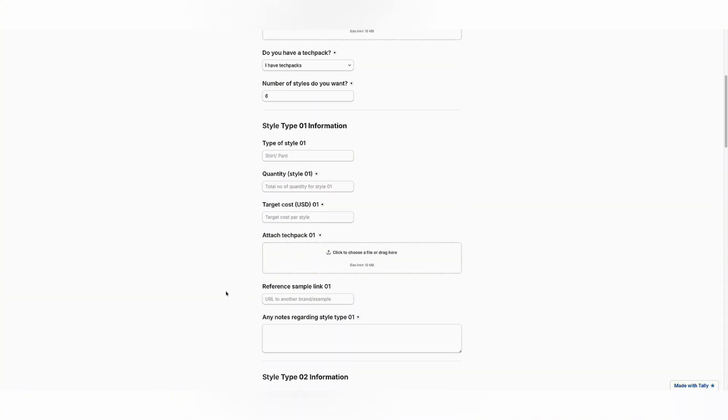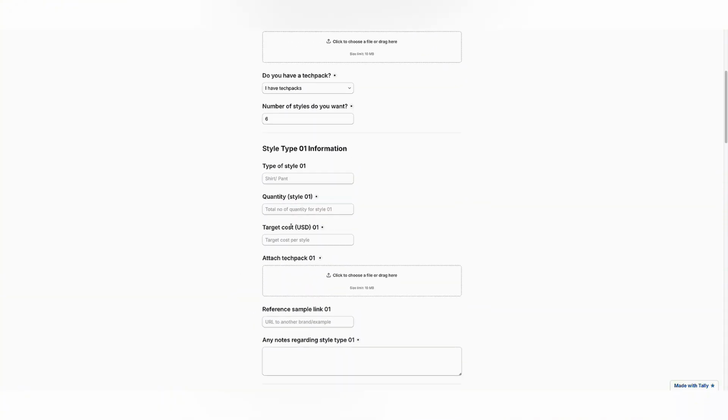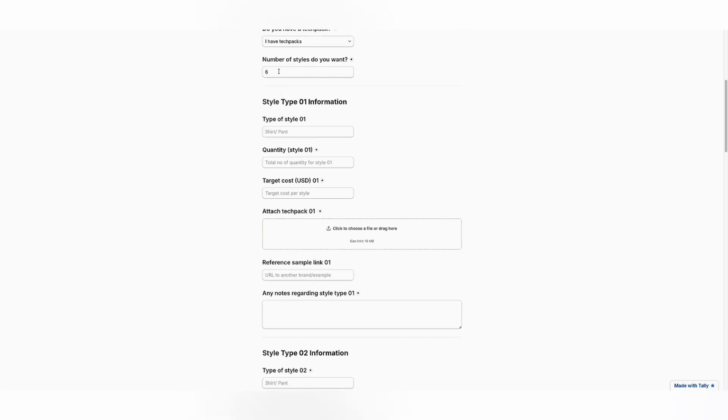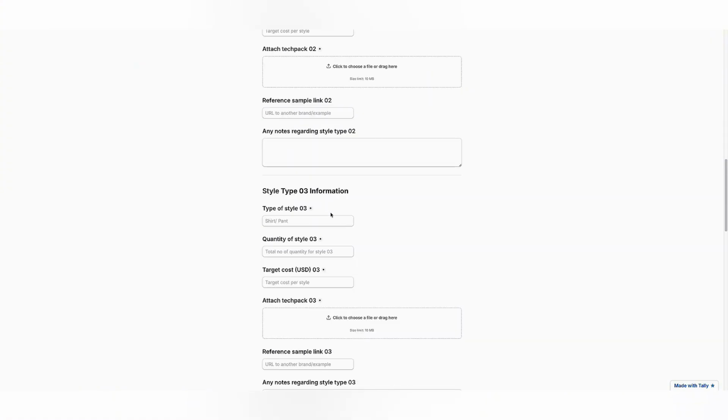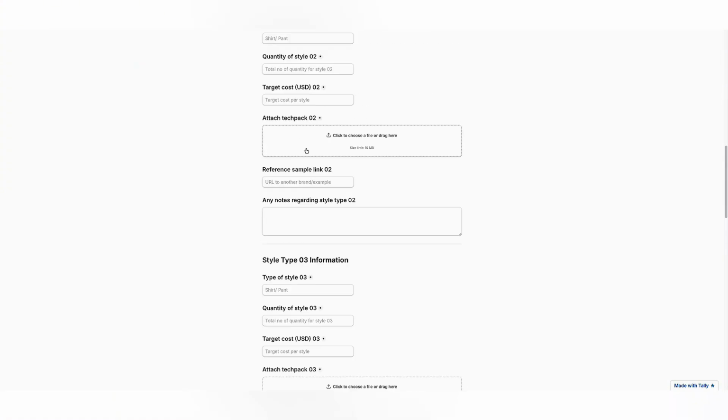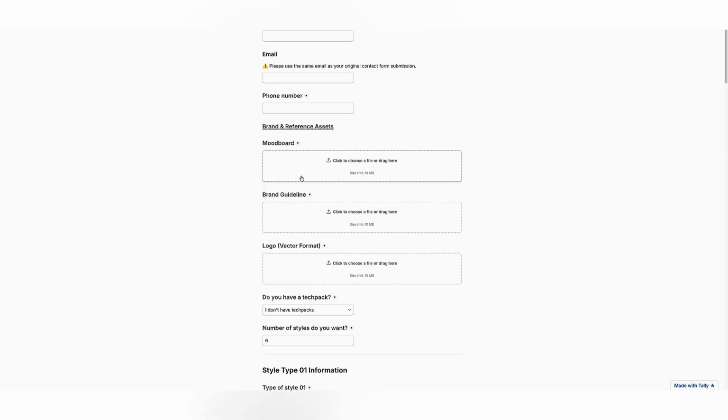So when I choose I have tech packs, it shows type of style, quantity, target cost, tech pack attachment, reference sample link, and notes. Then it repeats the same structure depending on how many styles I selected. As you can see, I selected 6 items, so it generates the same field group 6 times. Clean, structured, organized.